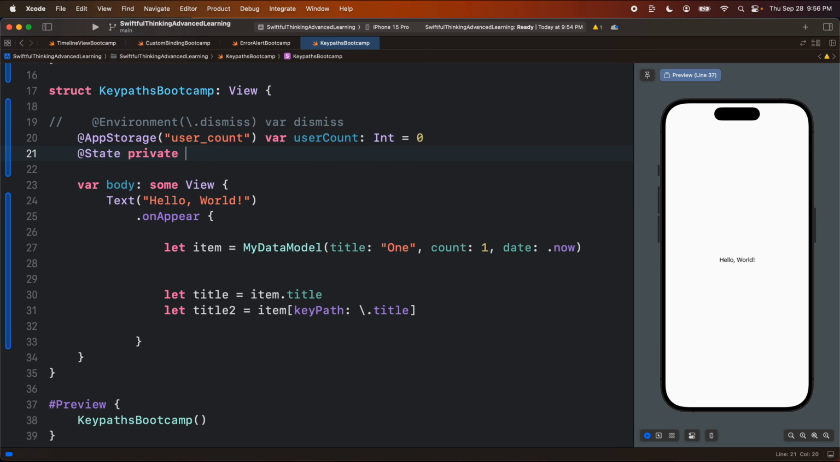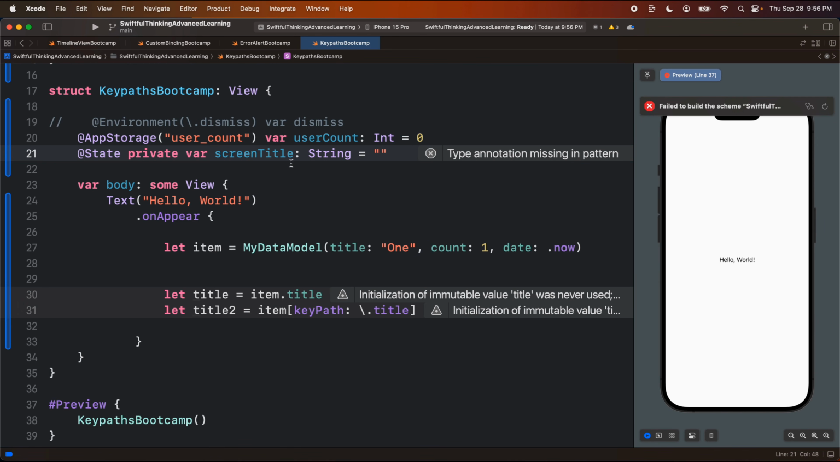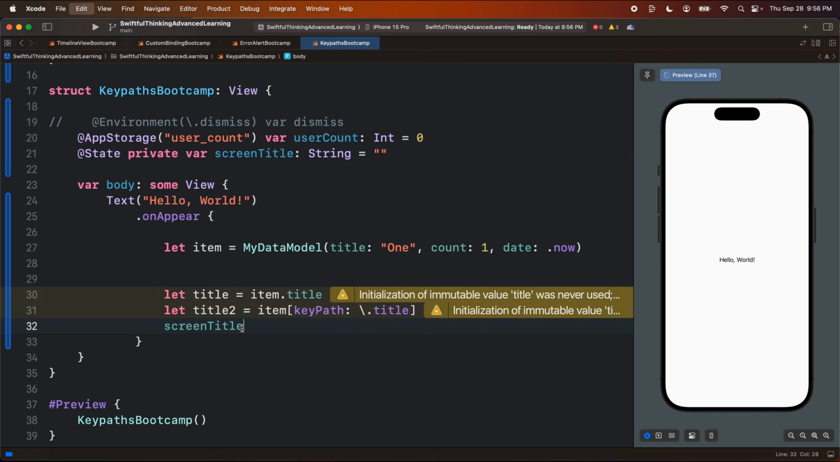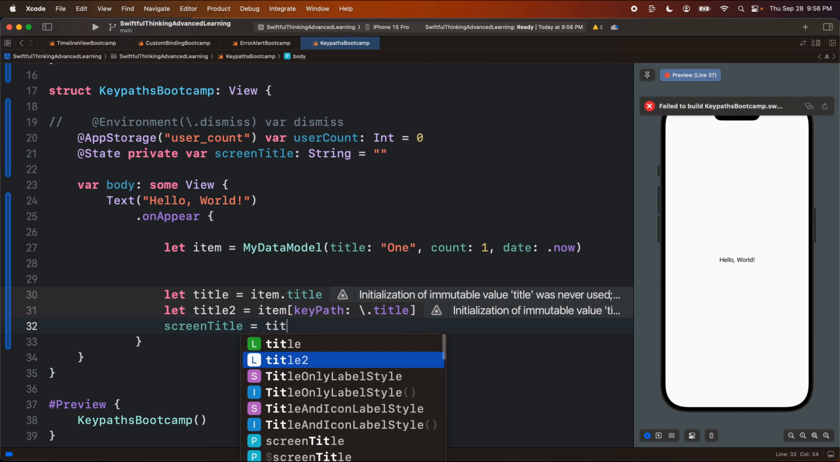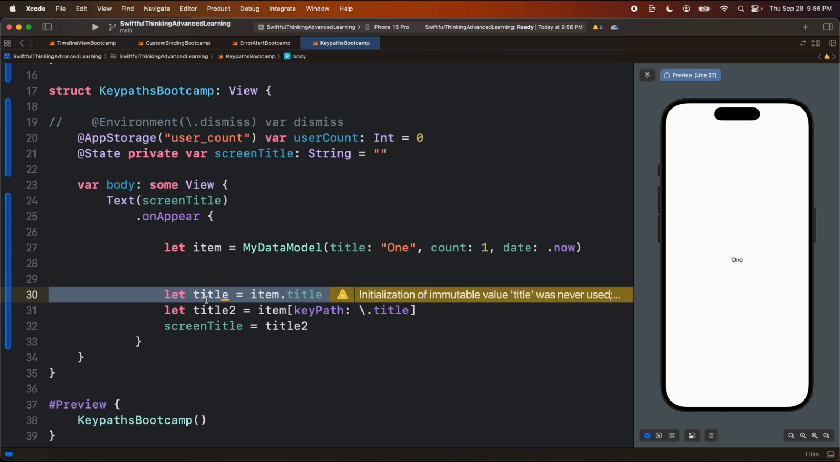We'll do an @State private var. We'll call this screenTitle of type String, set equal to a blank string for now. And then let's just set the screenTitle equal to title2, and we'll put that on the screen. Screen title, let's see if it works. And 1 appears. So this is the exact same thing as this, just a different way to write it.